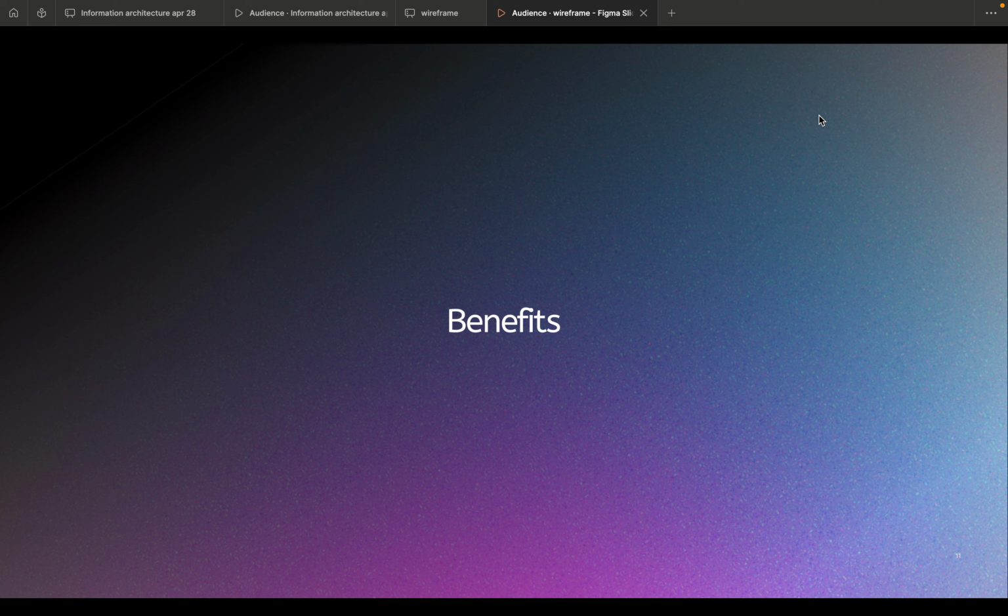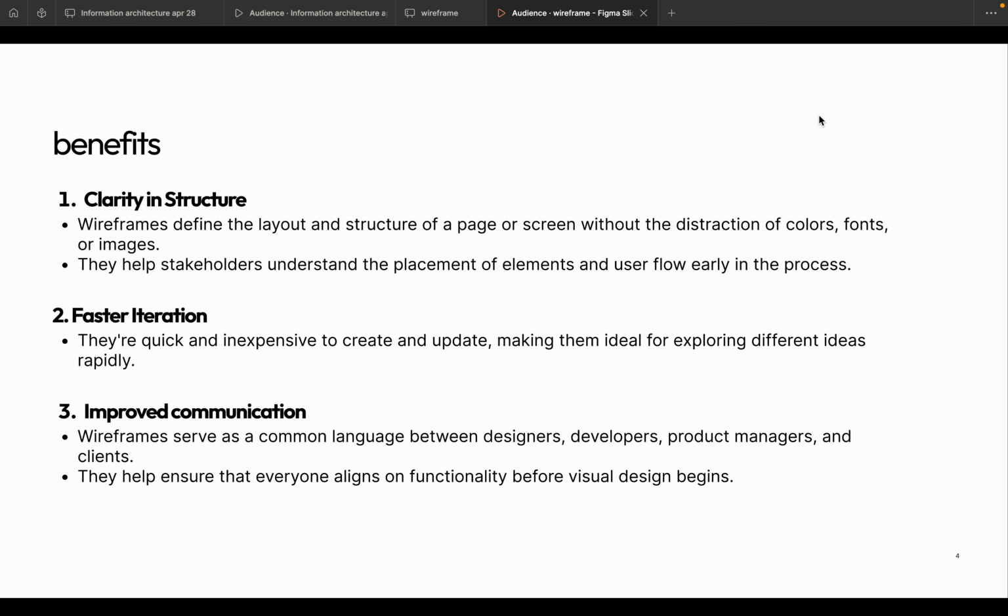There are even separate roles, like a UX designer and a UI designer, when it comes to a design studio or design agency. So you need to understand the importance of having a wireframe and then proceeding with the UI design. So here comes what are the merits of having a wireframe. First, we need to be clear in the structure. Wireframes help us to define the layout and the structure of the screen.